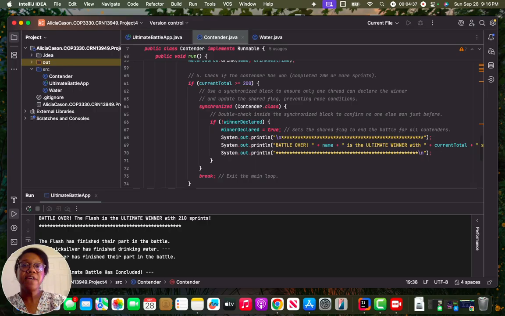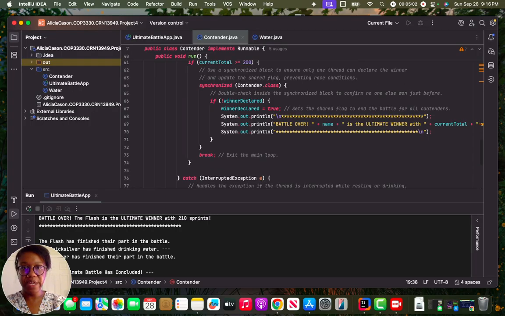Five, we're going to check if the contender has completed 200 or more sprints. So we have an if statement here: currentTotal >= 200. We're going to use a synchronized block to ensure only one thread can declare the winner and update the shared flag, preventing race conditions. So we have that synchronized right here on Contender.class, because we only want one contender to win, not two. Then we have a double check inside the synchronized block to confirm no one else won just before.